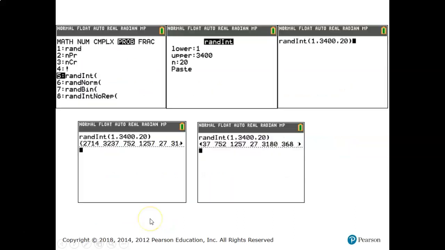So to put this in your calculator, press the math button and go over to probability, and you'll see random integer. Press that and it'll bring up these prompts. So you'll have lower of 1. There are about 3,400 students at Wingate, so we'll put that as our upper. We want to choose 20 students out of that for this particular example, and then press paste.